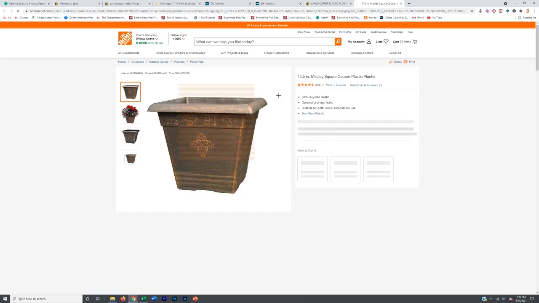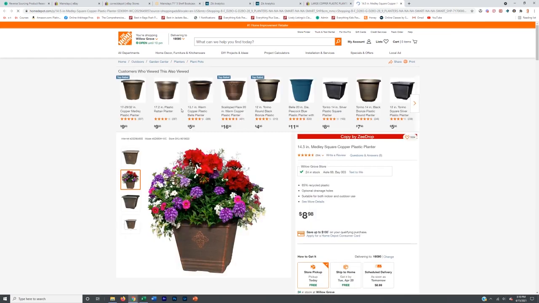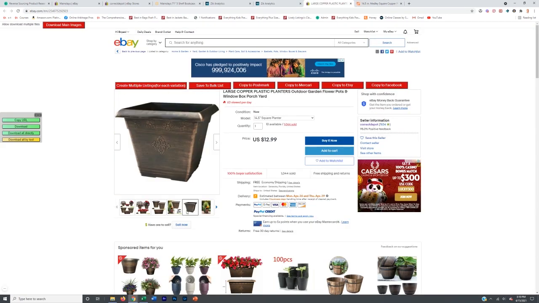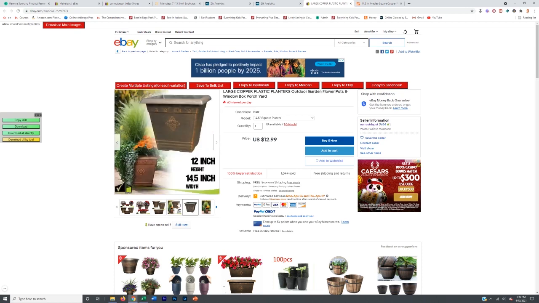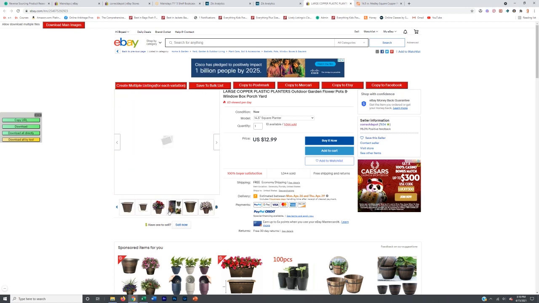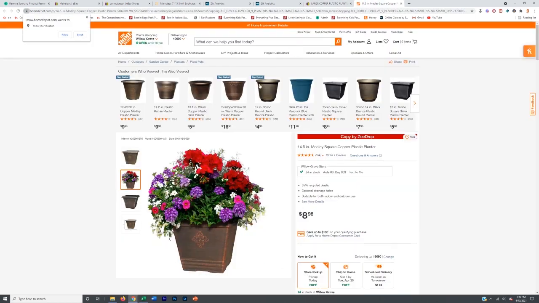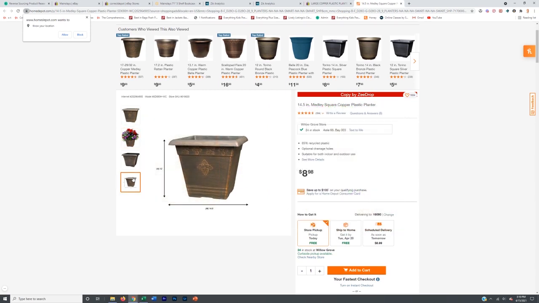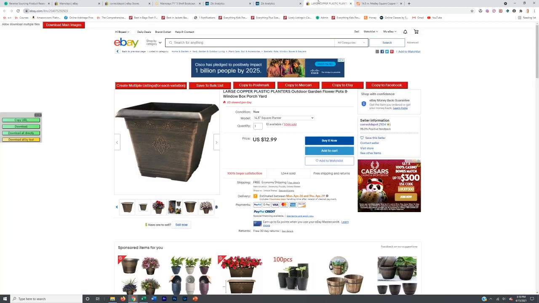There's the square planter, 14.5 inch Melody with those same exact pictures on the listing. 14.5 with the square Melody. And there's the one picture. There's the other one with the 14.5 measuring wide and the 12 measuring high. There's the one with the flowers. There's the one with the 12 and the 14.5. So we just found the listing, right? This one's from Home Depot, okay?